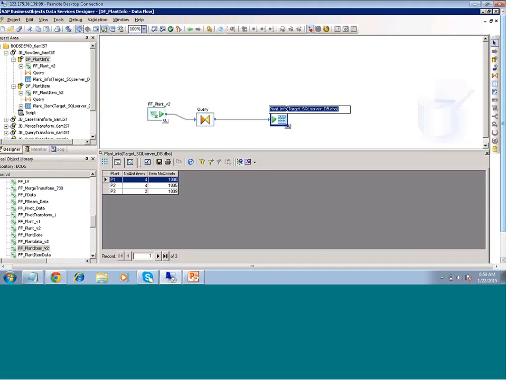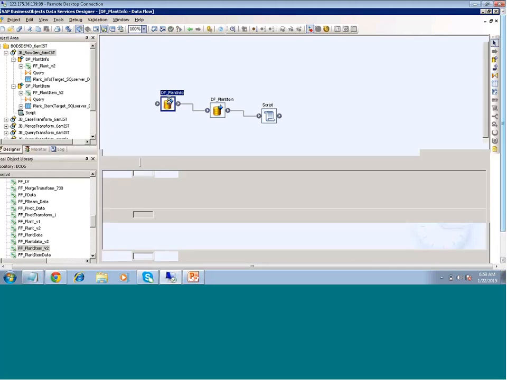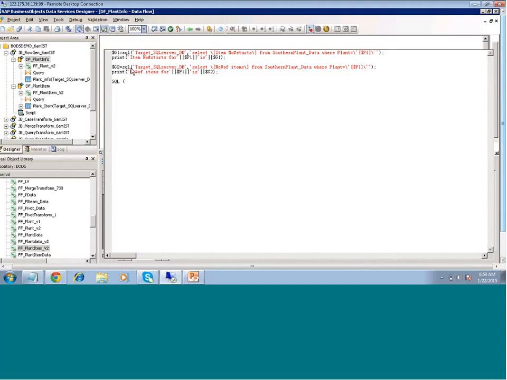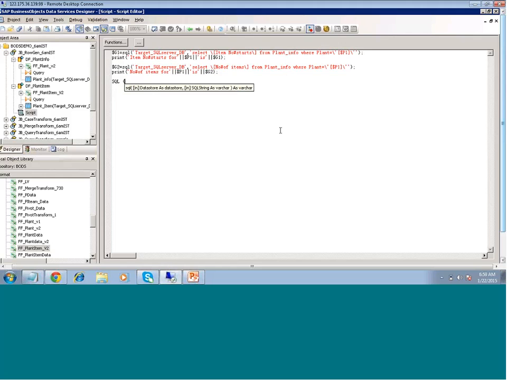And we have something called plant info. See here, so we are trying to use a SQL function. The SQL function is an inbuilt function. So what does the SQL function expect?